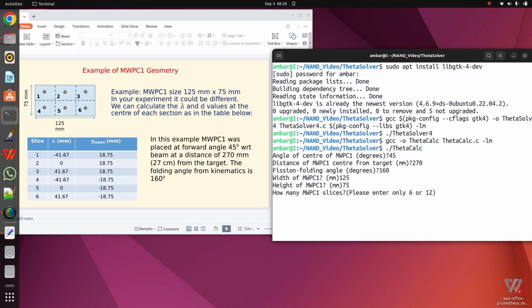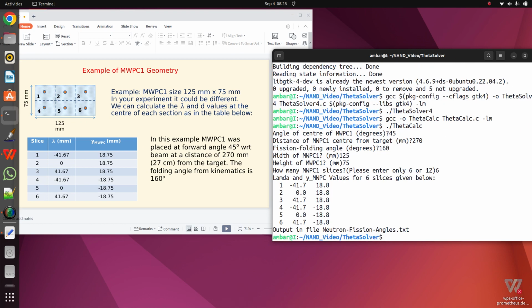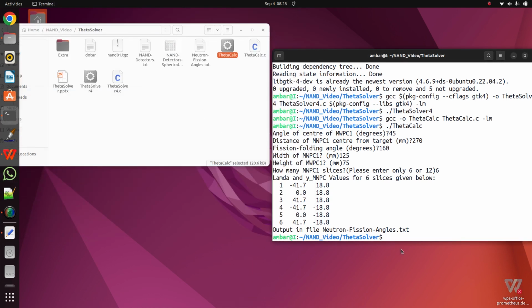How many slices do I want to make? Well, for now let's take 6. I think you can also try 12 on your own. So let's go ahead with 6, and the program is finished. As usual, computers are fast, so all the results I want are generated in an instant, and the answers are available in the angle neutron fission angles.txt.